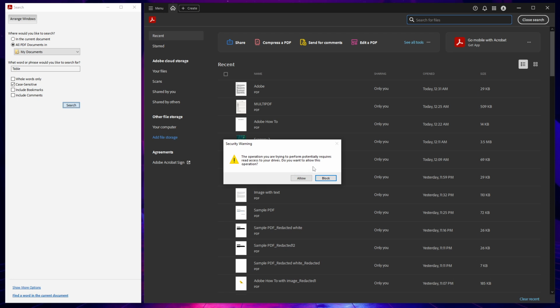And there you have it. By following these steps, you'll be able to efficiently search through multiple PDF files in Adobe Acrobat. This powerful tool can save you both time and effort, ensuring that you can find exactly the information you need without any hassle.